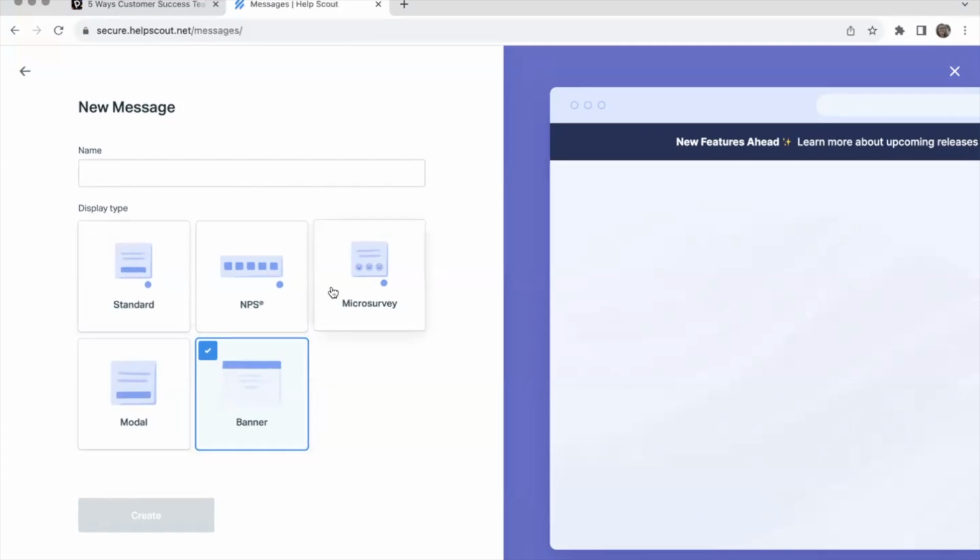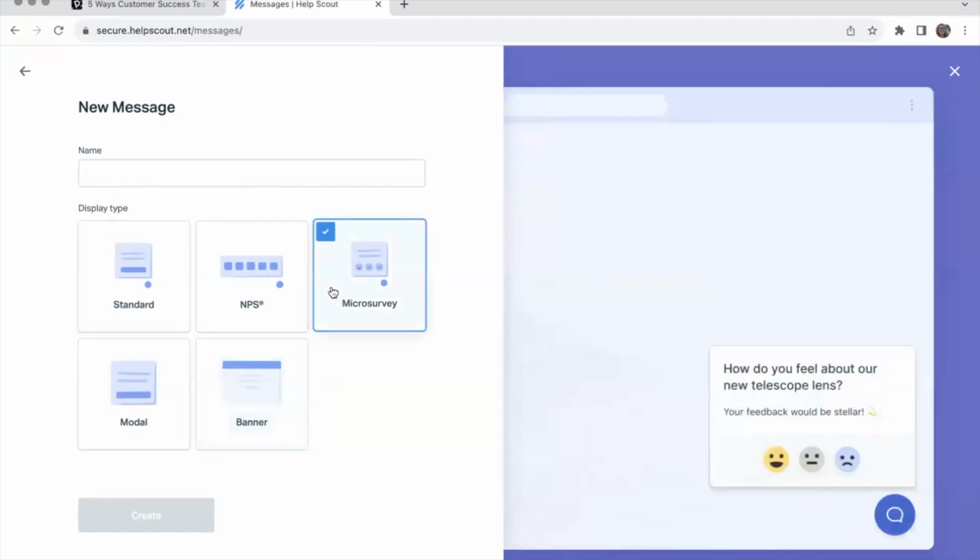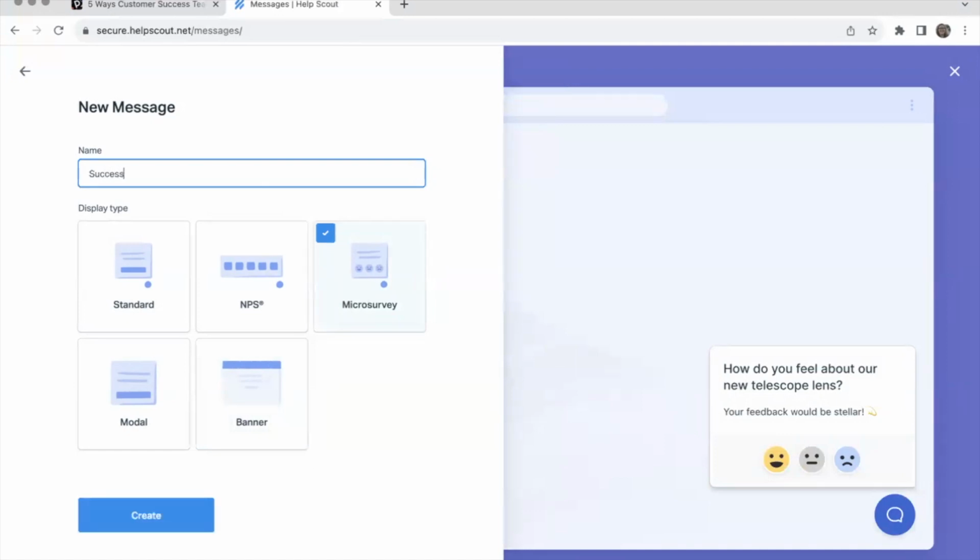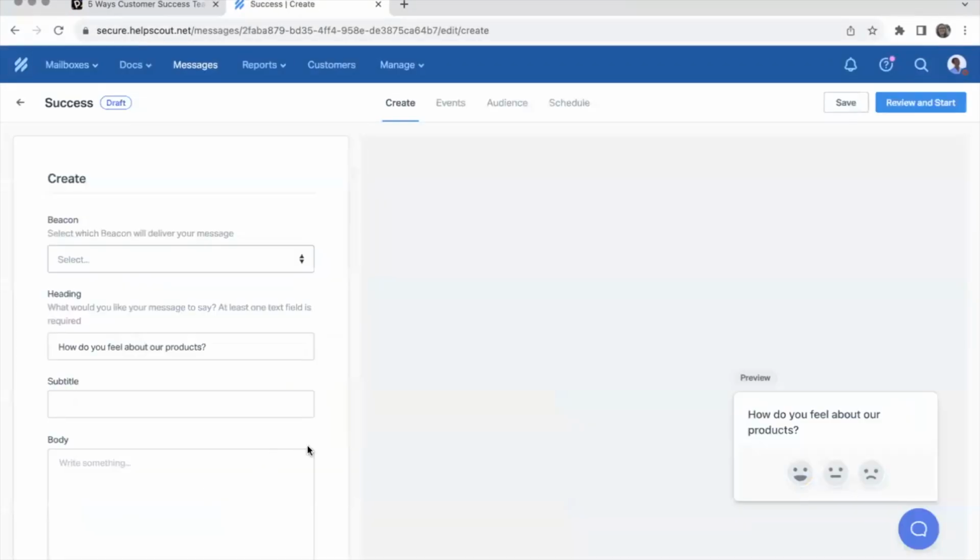But I think I'm going to go ahead and set up a micro survey, because they're fun to play around with. So we choose the type, you give things a name here. We'll just name this success for fun. And then we'll get into the meat of it. So there's two main steps that you need to do here.